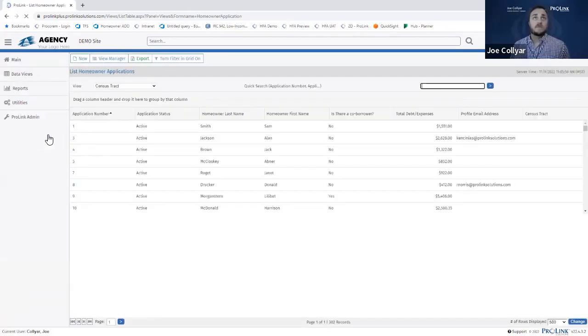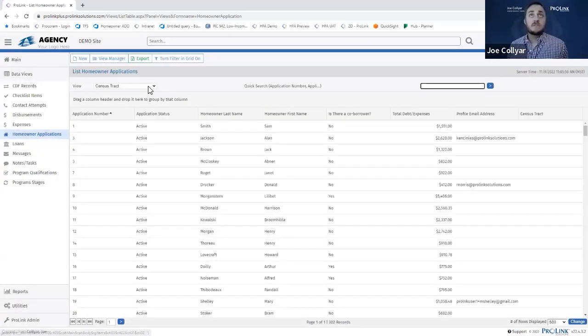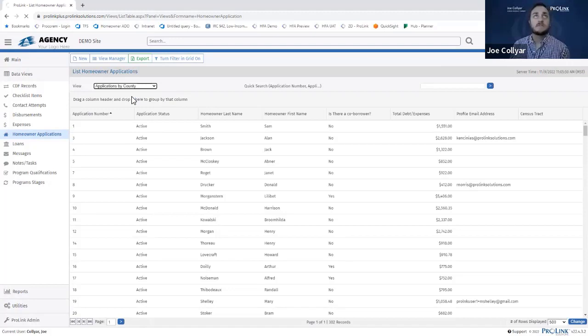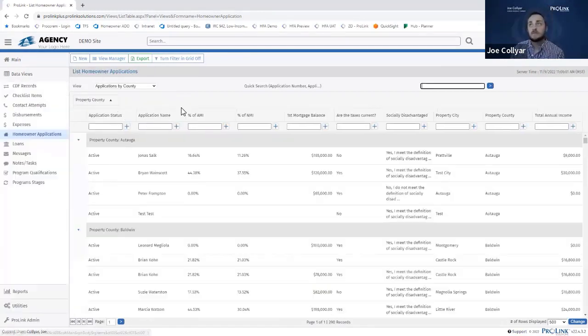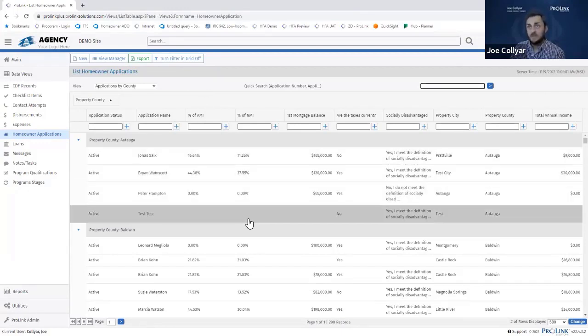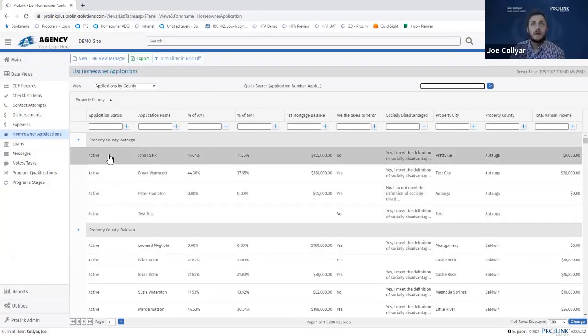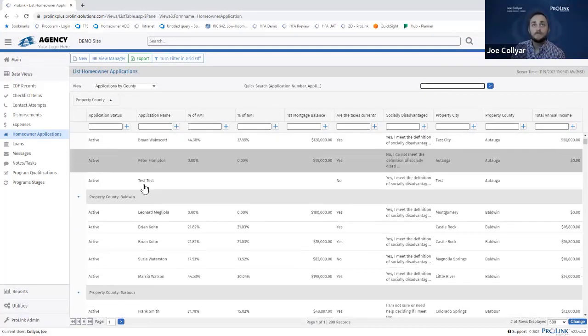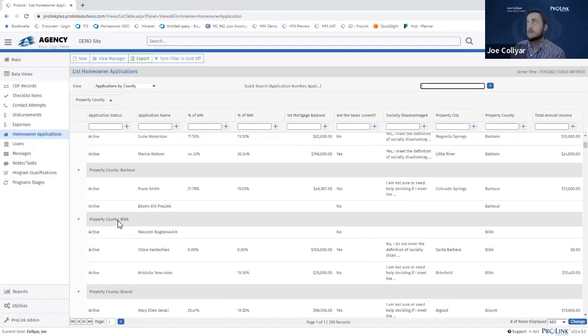I'm going to hop into the homeowner applications data view. Let's pick applications by county, and see what this custom report looks like. Looks like we have our applications grouped by county here. Looks like I've got some sorting by county as well, so these will show up A to Z. And bonus points if you can guess the state that these counties are in.